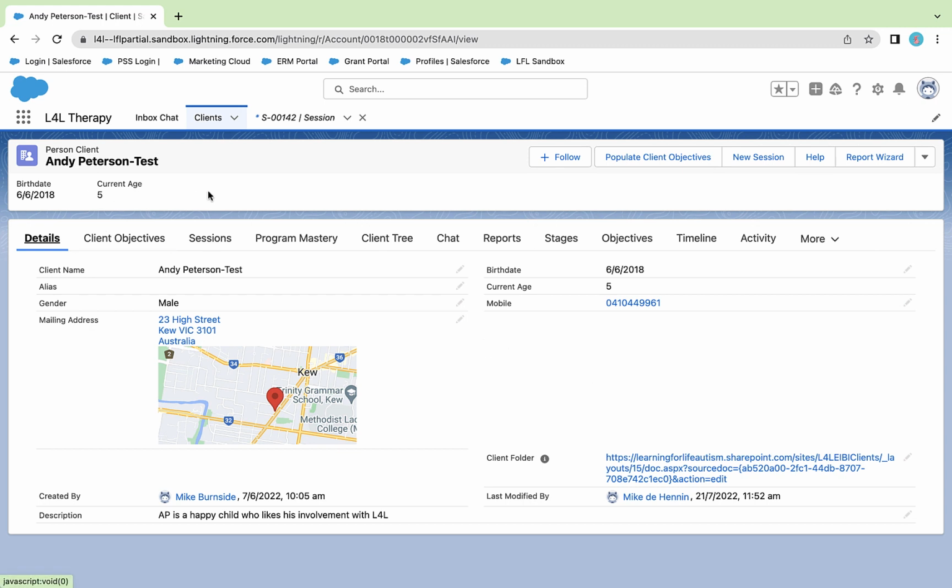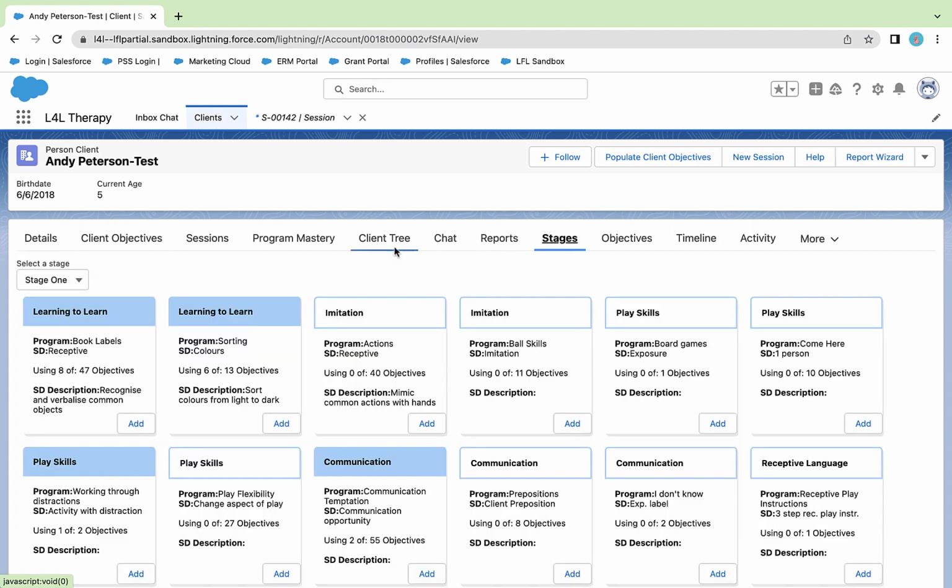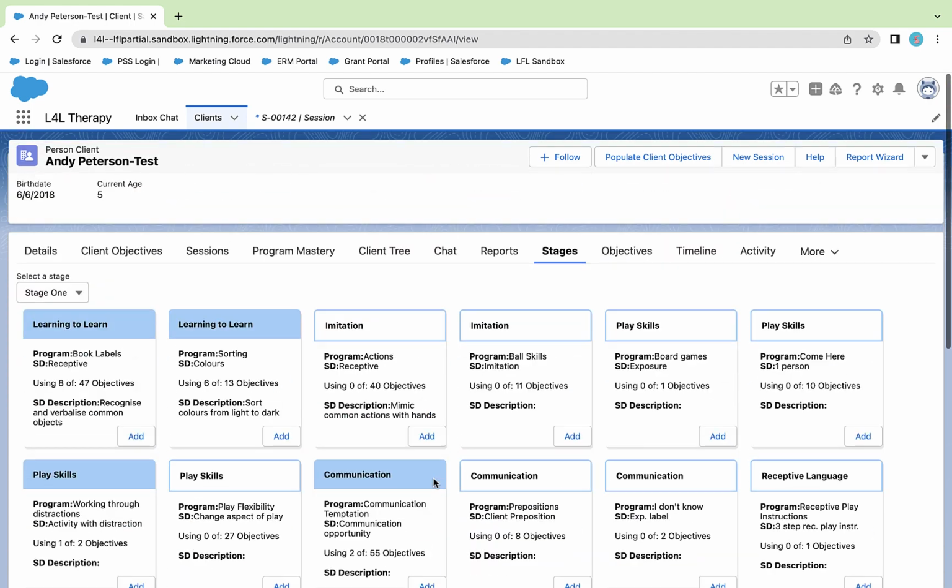This is Andy, and there's a number of tabs here that have information, but we're going to have a look specifically at the ABA data. First thing to look at is stages. In the system there are 6 different stages, and stages are made up of areas. So in this case we've got learning to learn, imitation, play skills, communication, and a number of different areas.